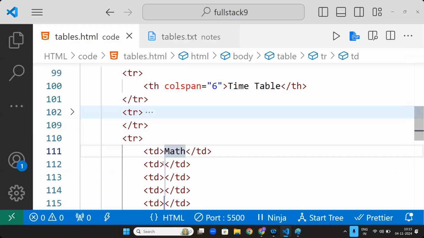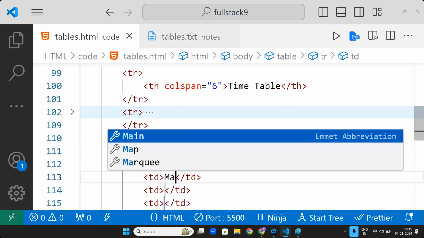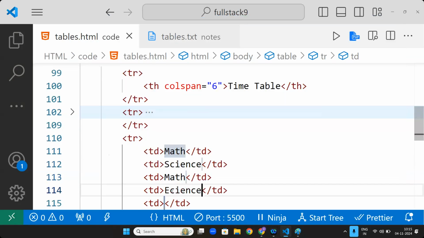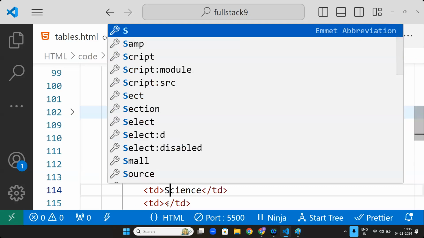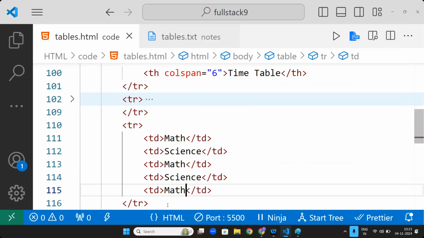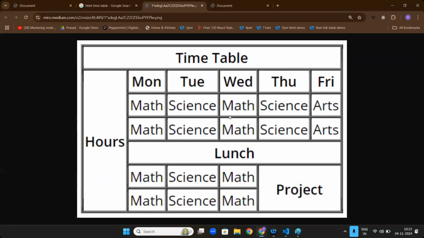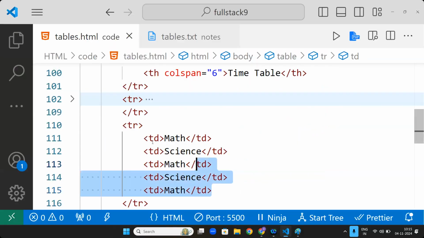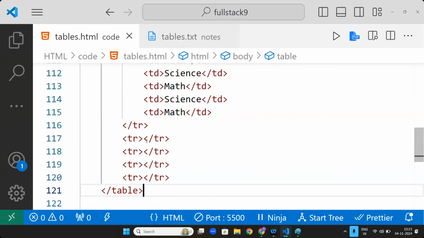math, science, math, science, math. You will write here math, science, or whatever it is. The names are not important. Does anyone have any doubts? No. The same thing will go for the next row also. So then the next 4 rows are over.